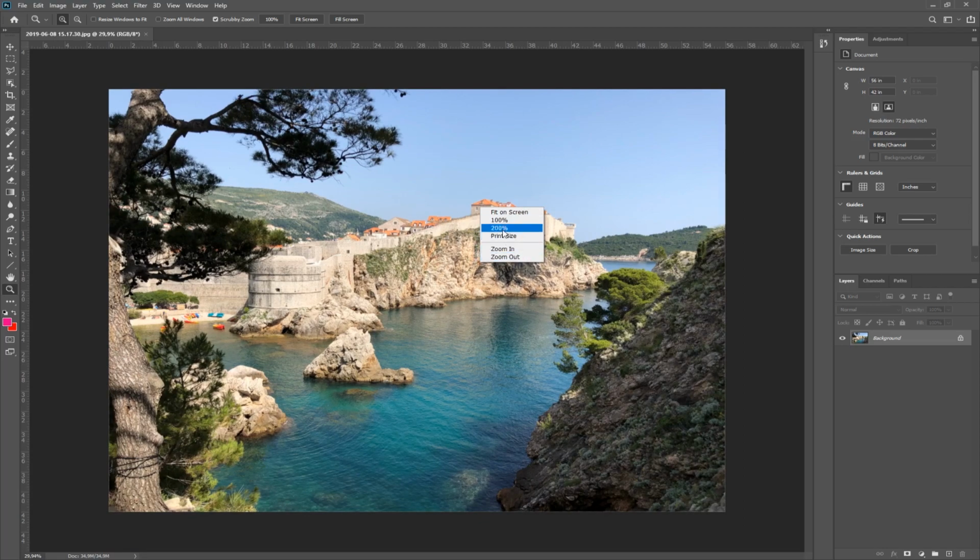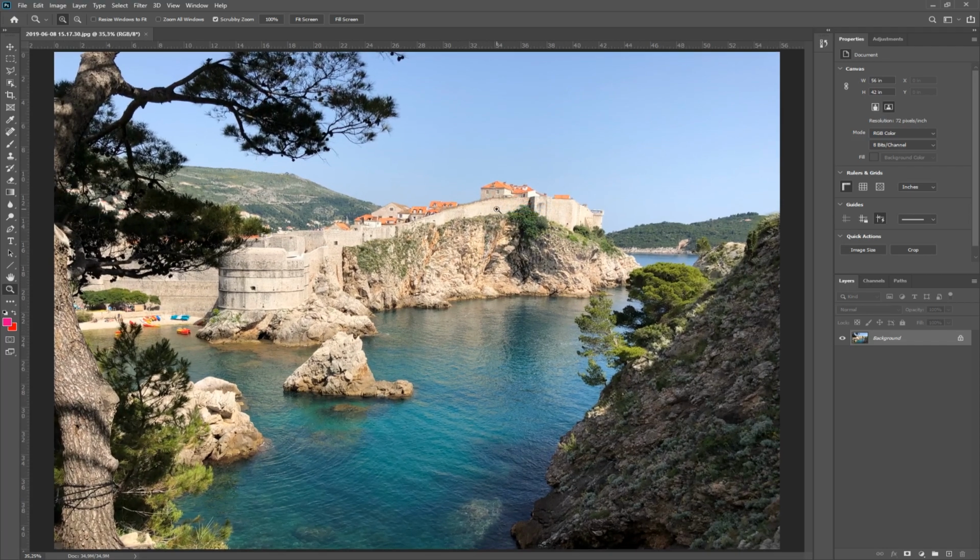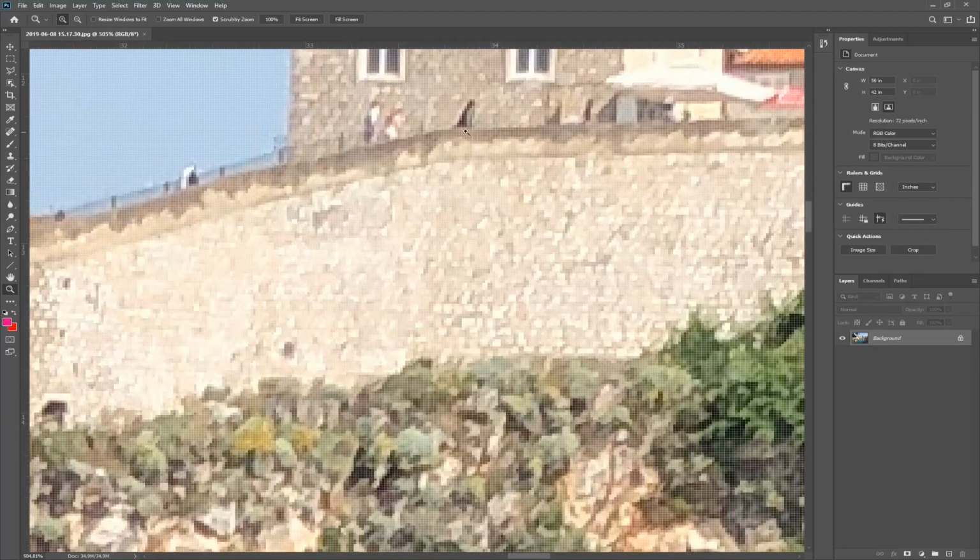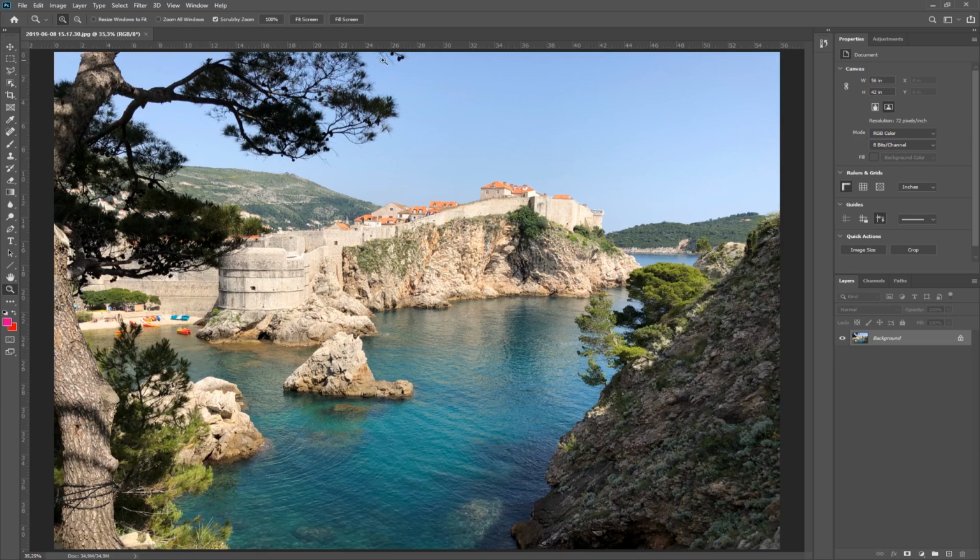A few things that I use a lot would be fit on screen. So whenever you are zoomed in really wide, then you just do a right click, and fit on screen will give you the picture in a maximum size on your screen. And the other one that I use a lot is use 100%.